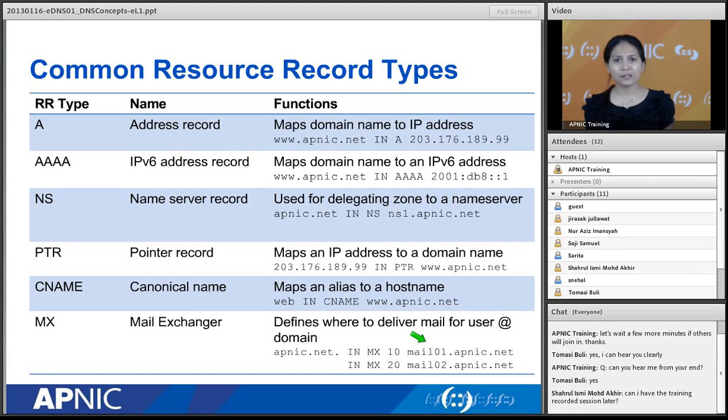So all mails will first check with mail01.apnic.net. If it doesn't respond, or if I can't send it to that mail server, then it will go to the next one, which is mail02. Then it will just round robin between the two. So those are some of the common resource record types.